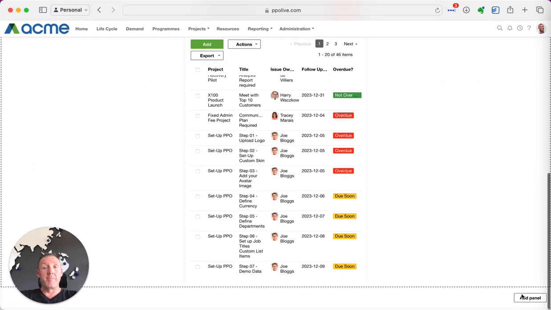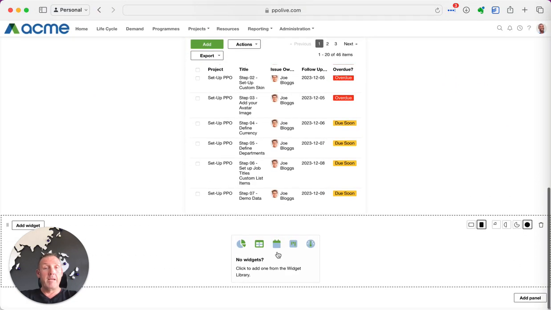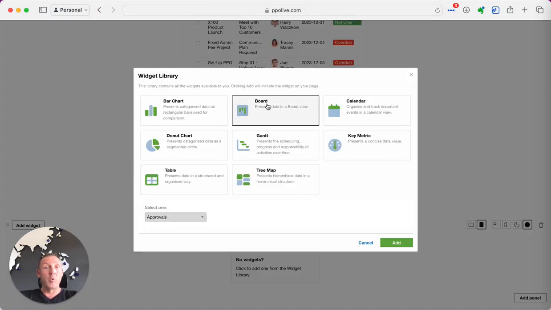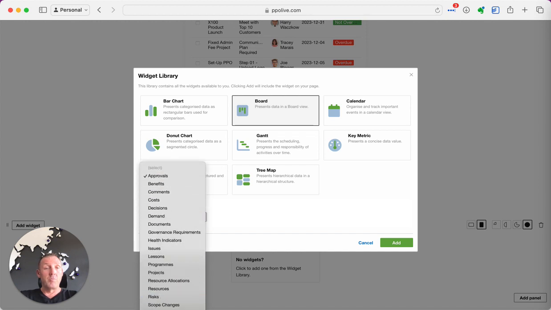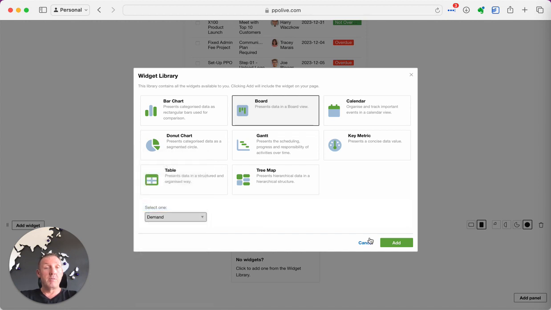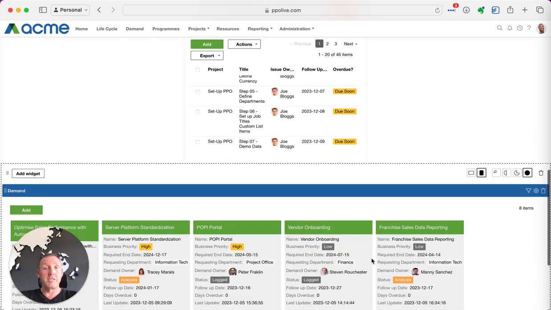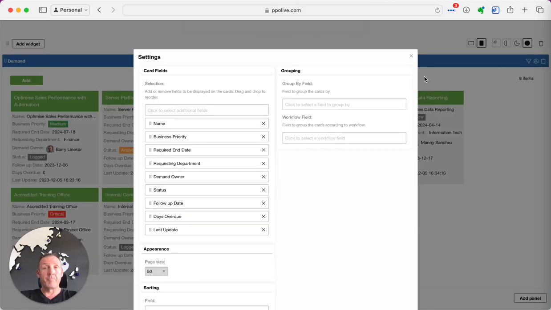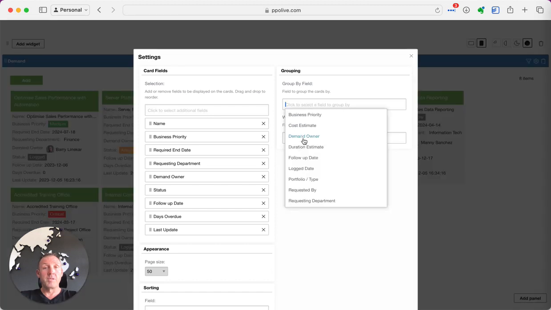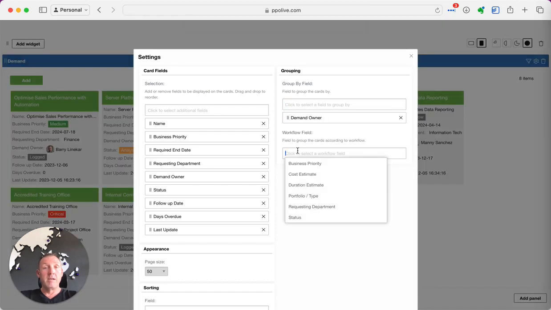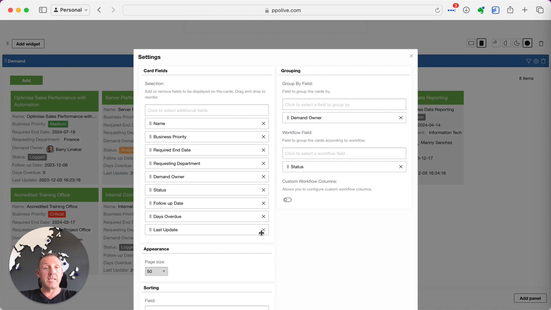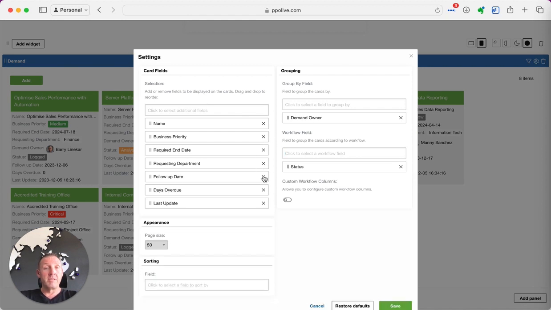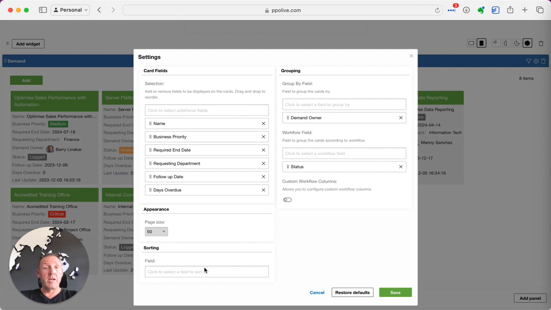I'm going to add another panel to the bottom over here, and in this case I want to add a board view. I'm going to apply this to the demand, my new potential projects, and once again I'm able to then configure. I'm going to group this by the demand owner. I'm going to workflow it based on the status. I'm going to remove some of these fields that I may not require, and I'm going to sort this based on the age.